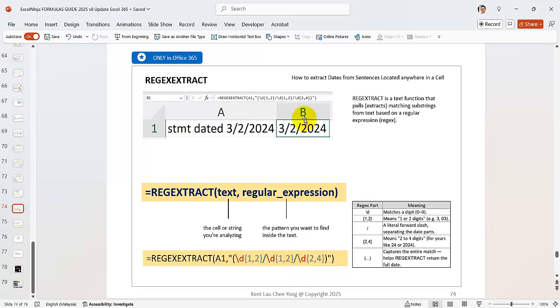This is in blue, and then followed by another digit. So digit, forward slash, digit, forward slash, digit. So yes, that's it. This is the match. Now you can see that in between there's also 1,2, 1,2. What's that? It means that you can have 1 or 2 digits, so it's like a match.